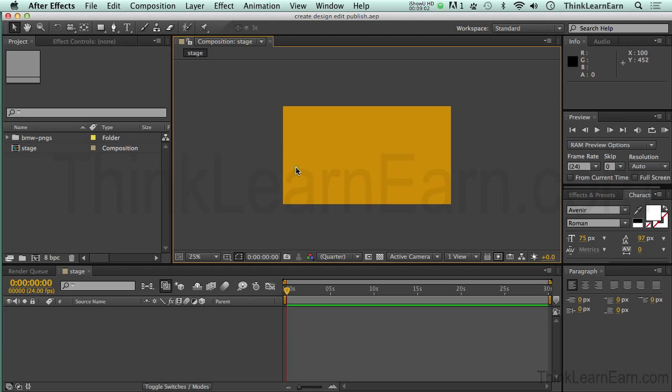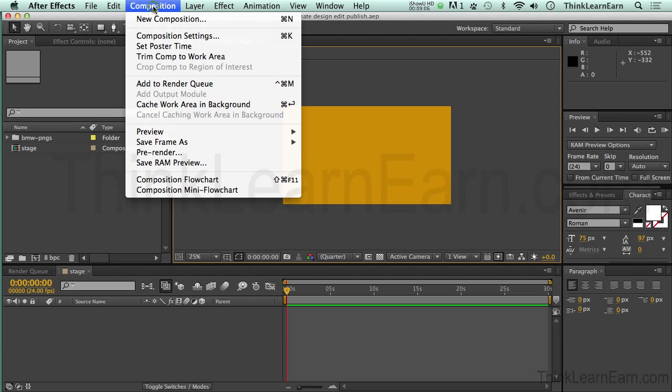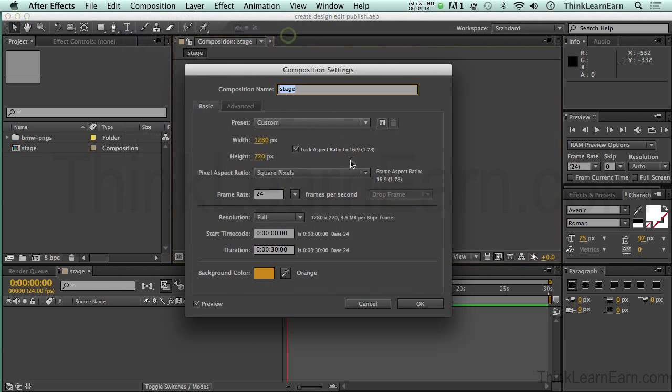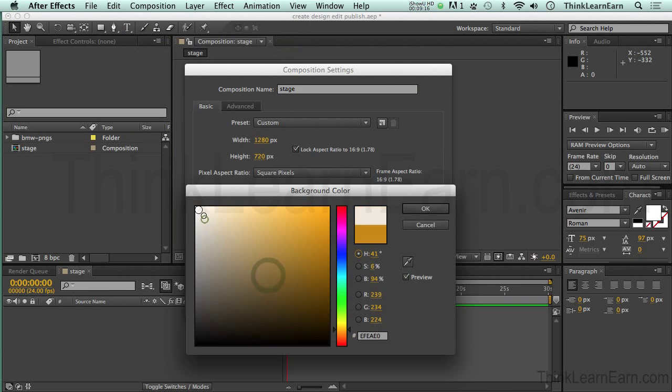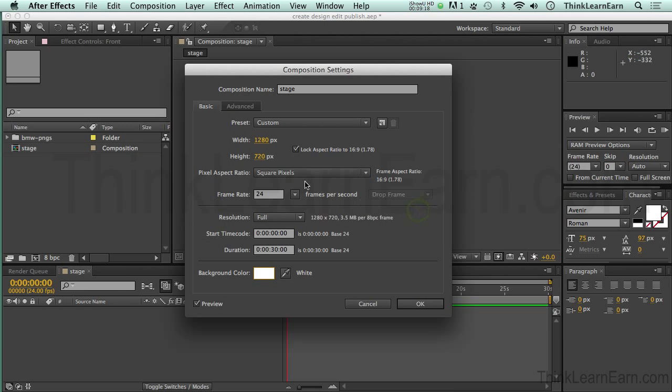Okay, so I'm going to change this composition. Anything about the composition is under the composition menu. So based on these choices, I can change my composition. Command K, because it's not Command C, because Command C would be copy. And I'm just going to change this composition to white. And again, your composition is your stage. This is where your timeline, your frame rate, everything happens.